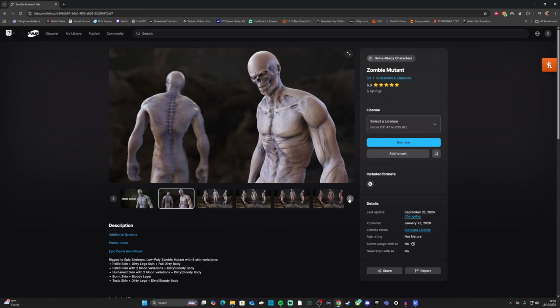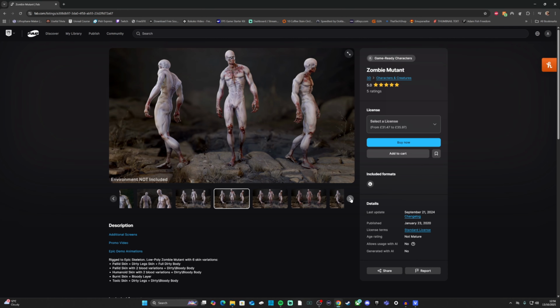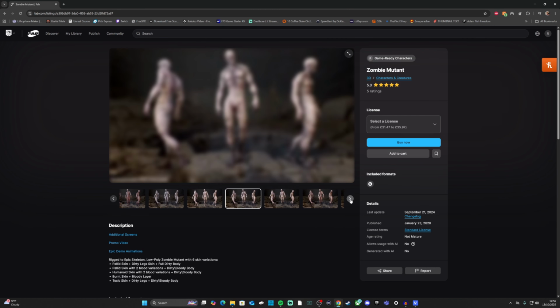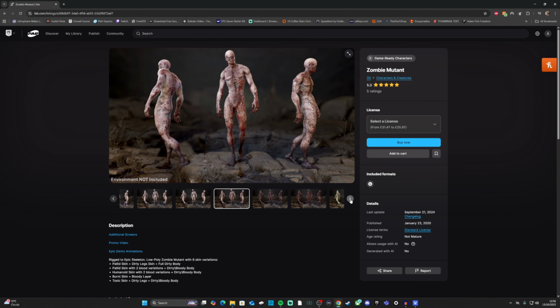Now, finally character-wise, I needed a big bad, a guy behind the scenes, and I went with this guy. This is Zombie Mutant by Game Ready Characters, and I think he looks pretty menacing.